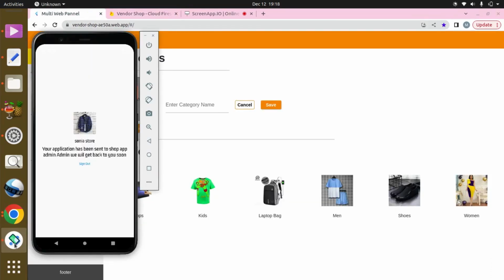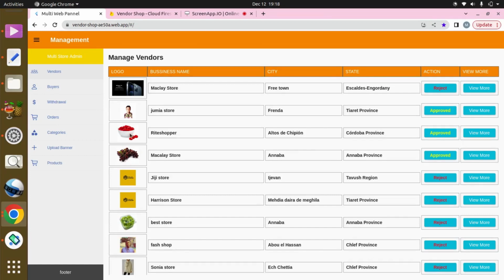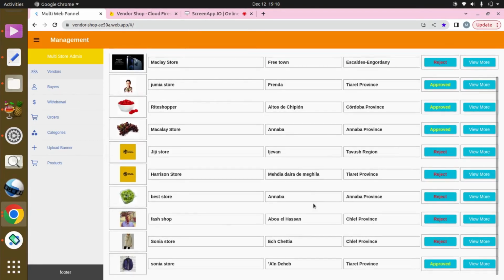And in order for the vendor to start uploading and managing products, they need to be approved by the web admin user. And currently, I'm acting as the web admin user. So what I have to do is to go to the vendor's management section. And over here, we have our store image, we have our business name, we have the city, we have the state. And now I'm just going to scroll down in search of that newly created vendor. And you can see we have this vendor over here. You can see the store image of the vendor, the business name of the vendor. We have the city of the vendor, and also we have the state of the vendor.